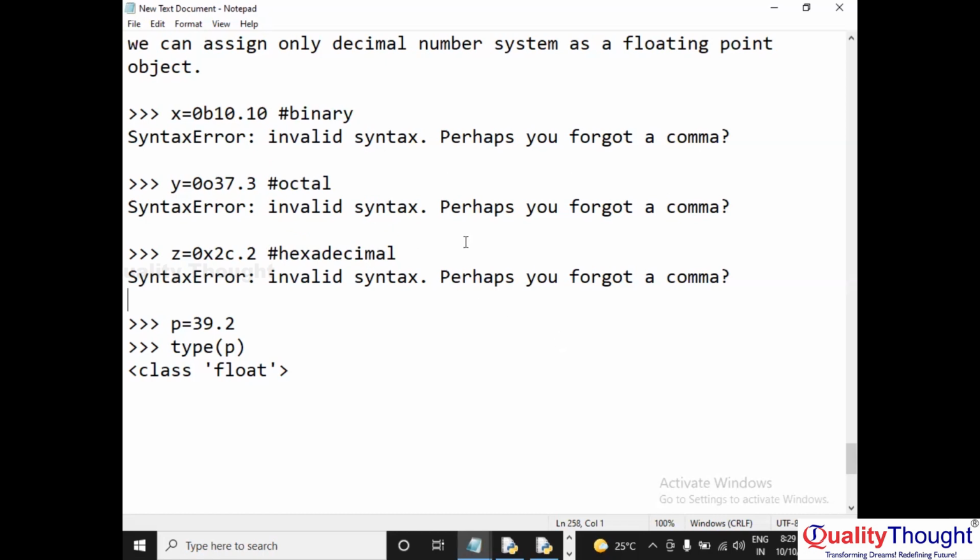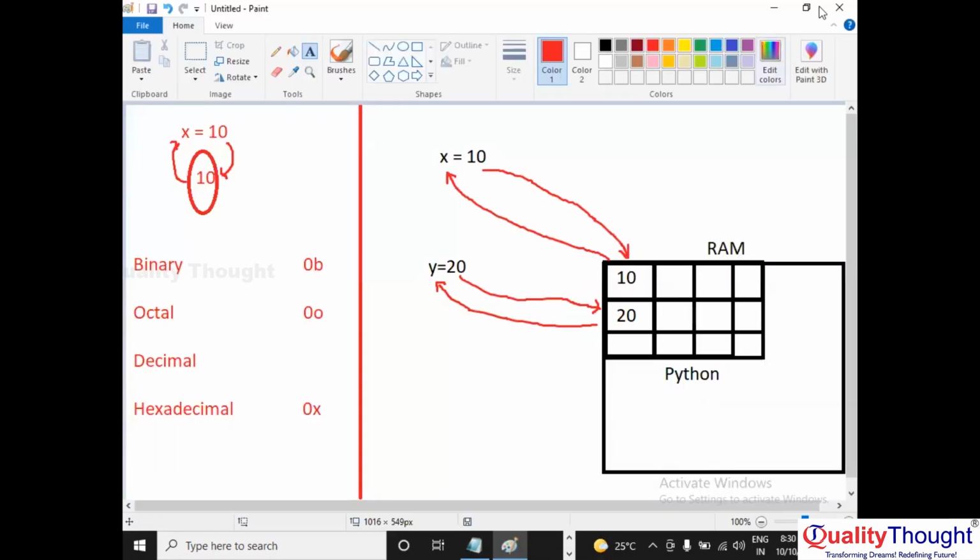Okay, next class we will discuss the remaining data types. Okay, does anybody have any doubt? Please clarify your doubts.